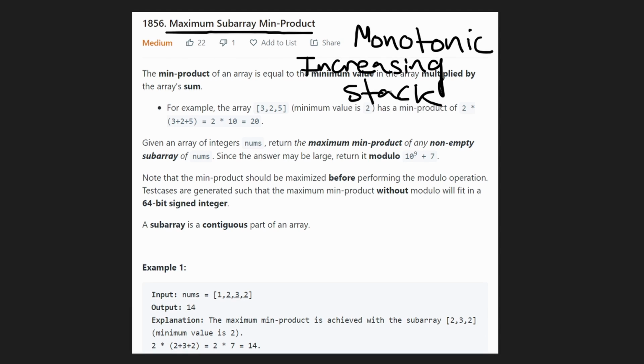And let me just tell you that if you've never heard of a monotonic increasing stack, you probably wouldn't have a good chance of being able to solve this problem on your own. I've actually heard of this type of problem before and I still wasn't able to recognize that this could be solved with a monotonic increasing stack, so don't feel too bad about yourself.